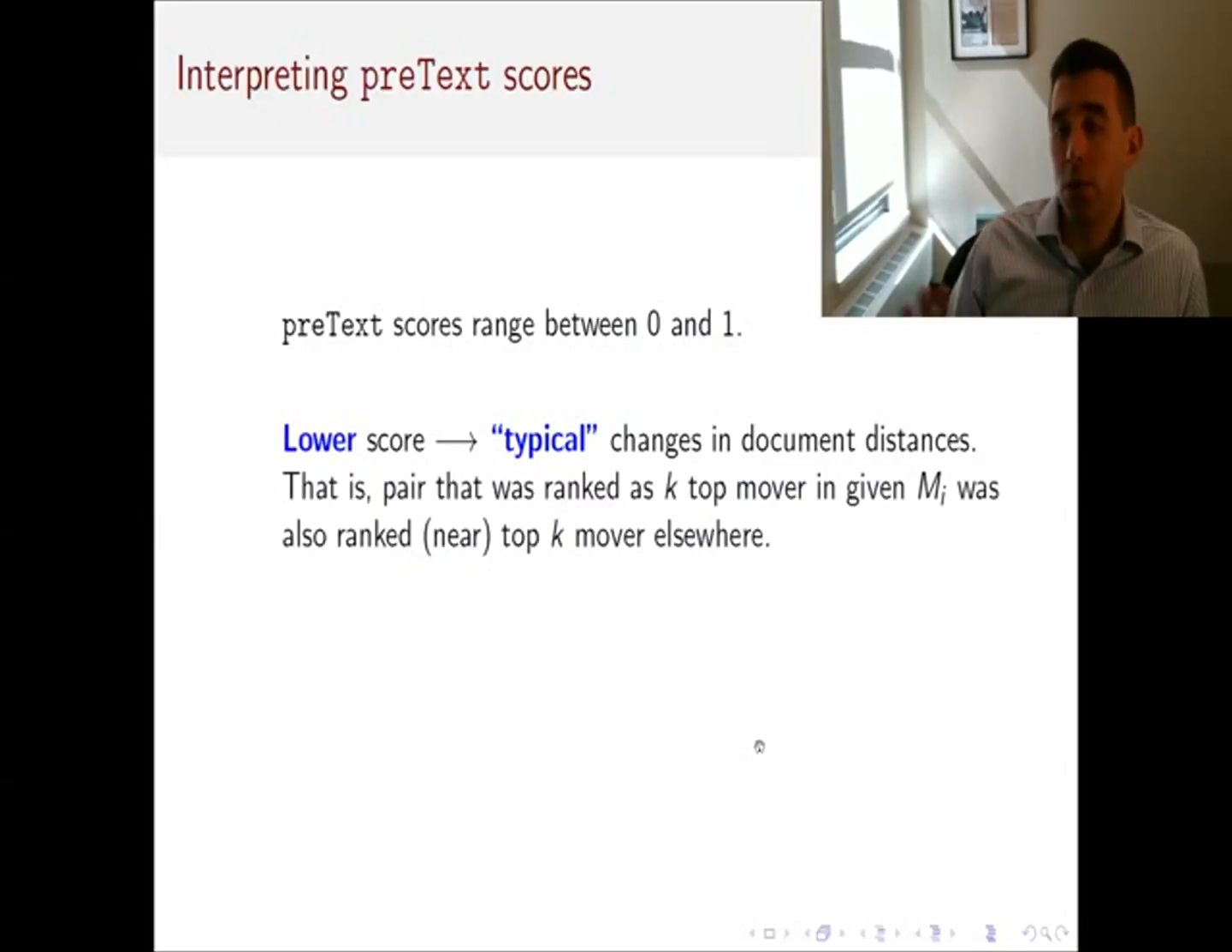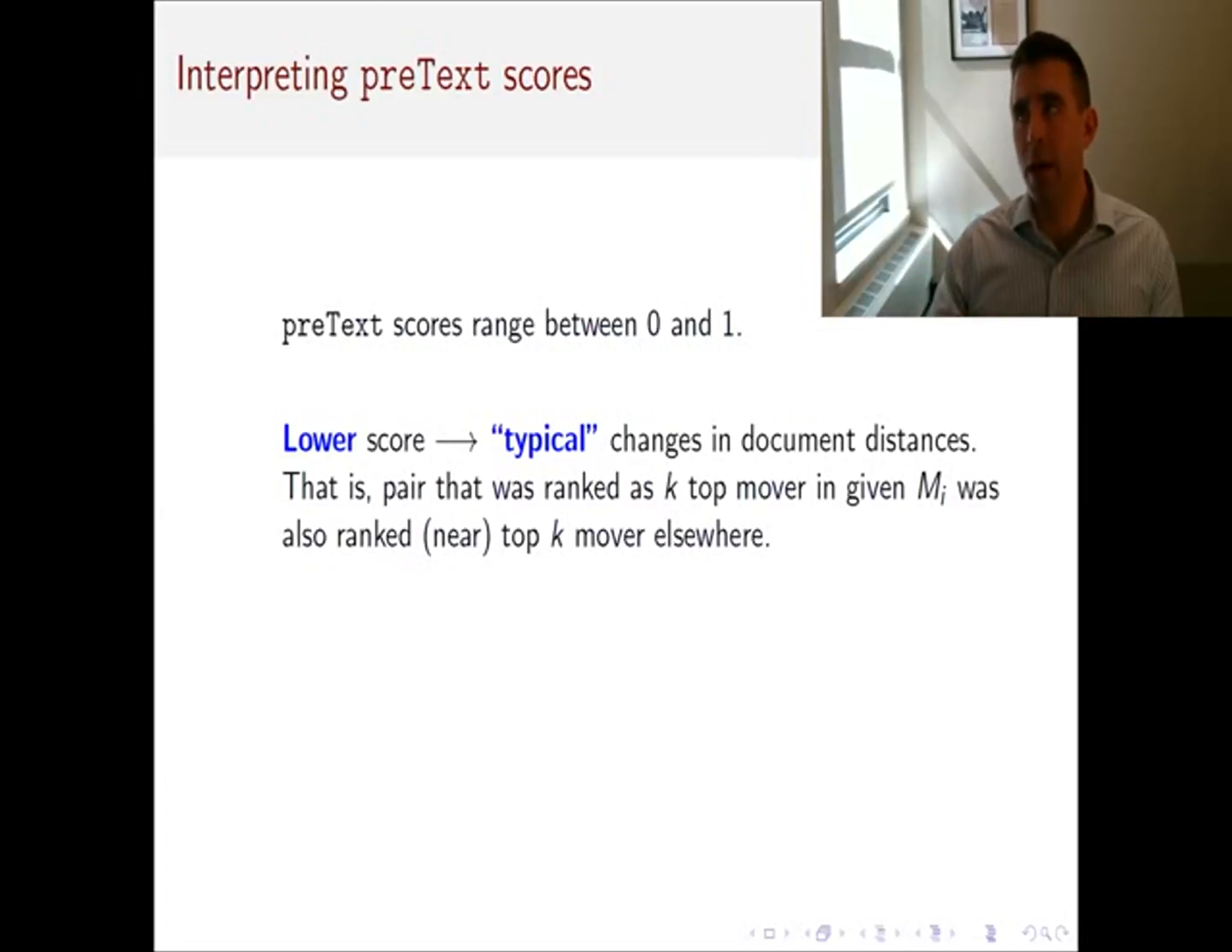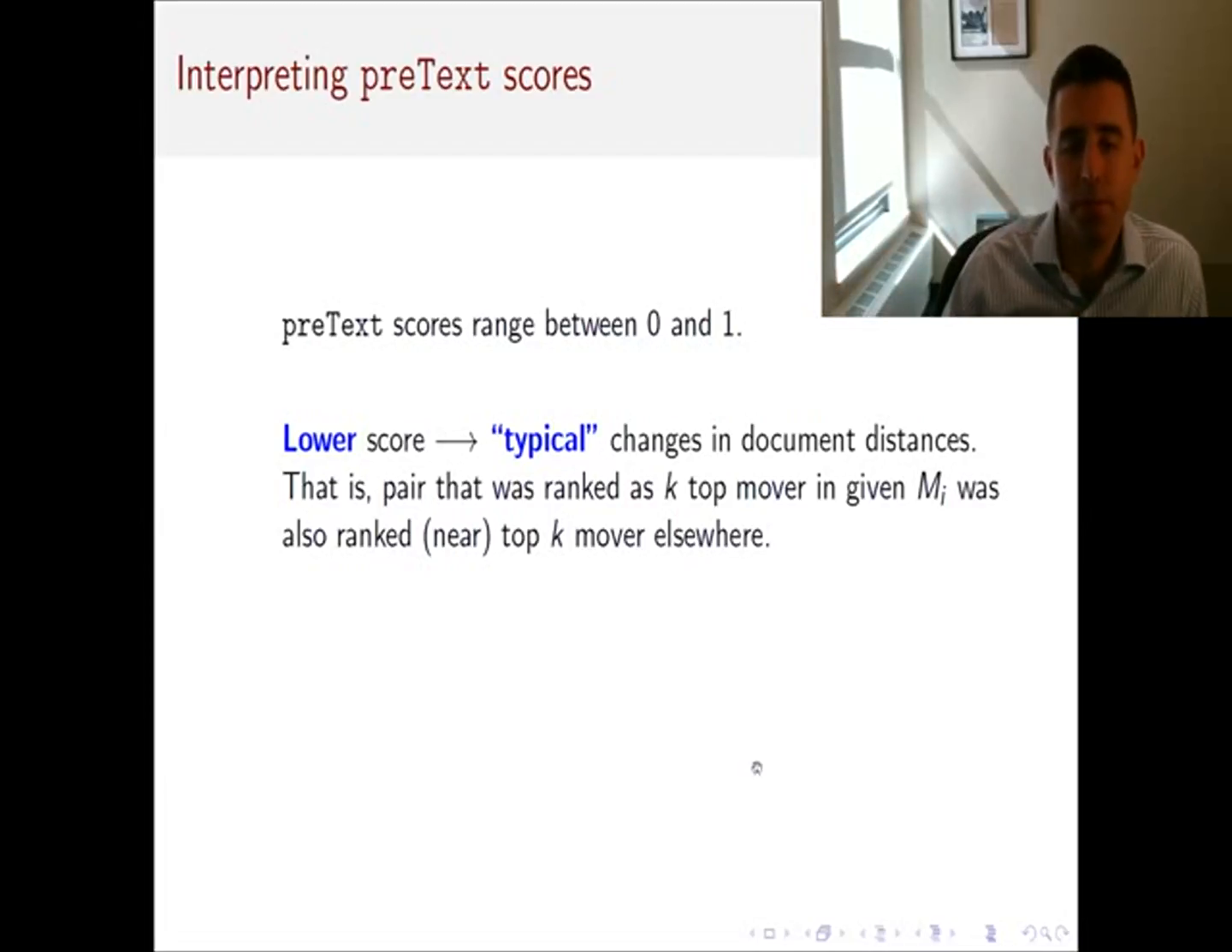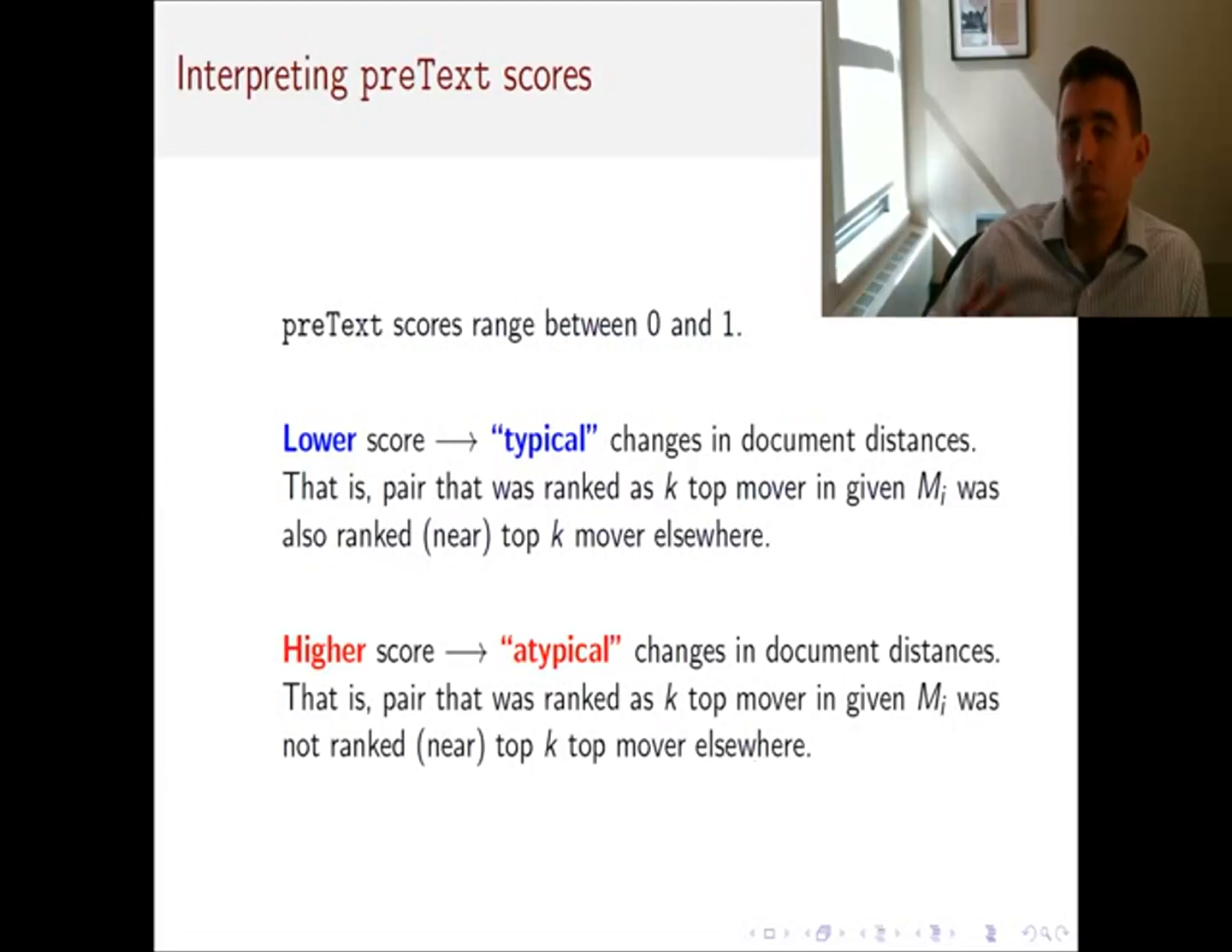A lower score tells us that this specification, and every time I say specification, I just mean this series of steps that I took, results in what we call typical changes in document distances. So a pair that was ranked as a top k mover in some specification was generally ranked around there in every other specification. Think of this pair of speeches from this senator and this senator, which moved approximately as much in this specification as in every other. A higher score, however, tells you that it's somewhat atypical. The pairwise changes we induced with this particular specification aren't usual. They're not replicated elsewhere if we did different pre-processing steps.